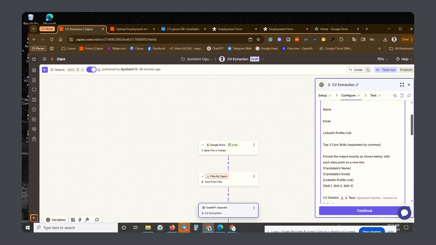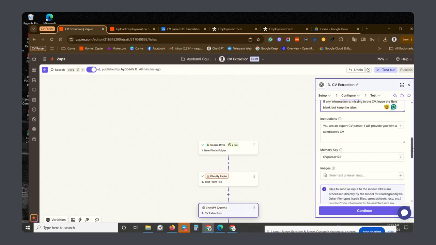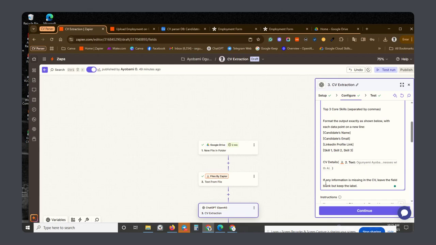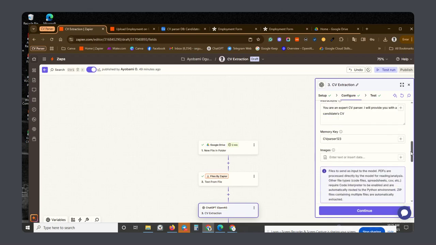And I'm saying format the output exactly as shown below, and I put it in square brackets: the candidate's name, the candidate's email, their LinkedIn profile link, and skill one, skill two, and skill three. Remember, we said top three. And then I provided it with the CV details that I was talking about. And I'm saying if any information is missing in the CV, leave the field blank and don't say anything. I added my instructions again, added my memory key, and then I'll move to the next step.